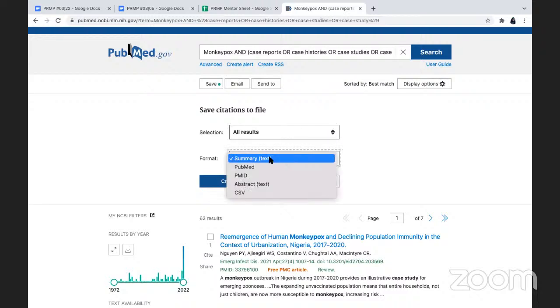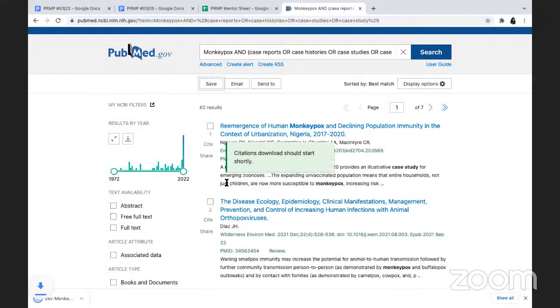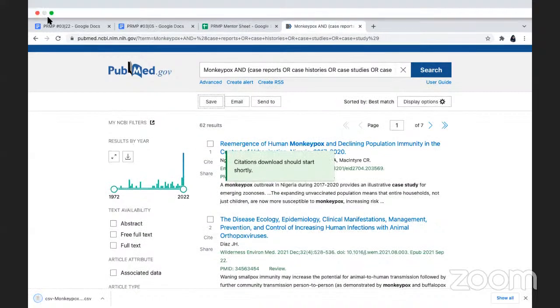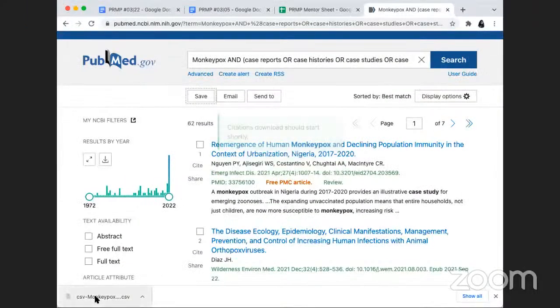And then do I want summary in text? Do I want it in this format or CSV? I always choose CSV. CSV is basically an Excel sheet. In Word, we have .xls as the extension of Excel sheets. Here, this might be a different format, but you'll see when you have a look at it, it's very, very similar to an Excel sheet. Okay, I'll open it and let you know.